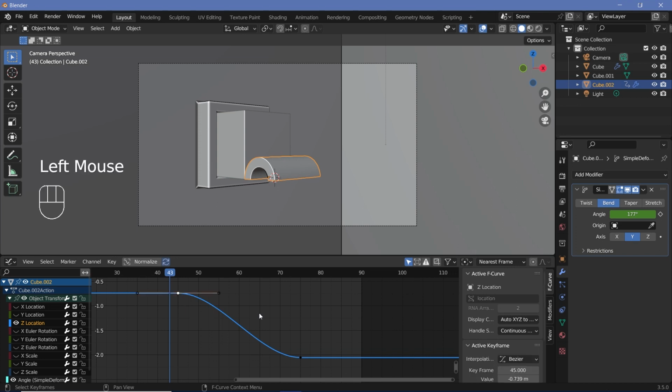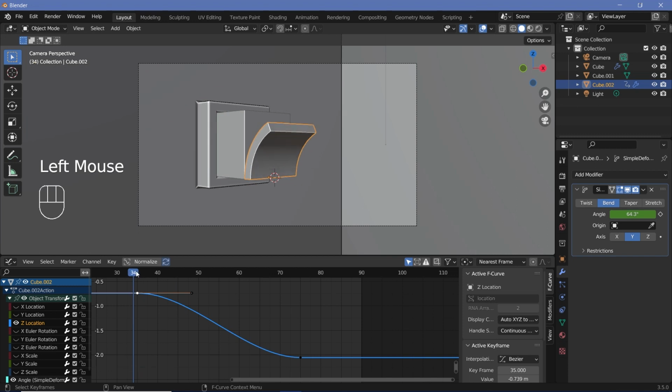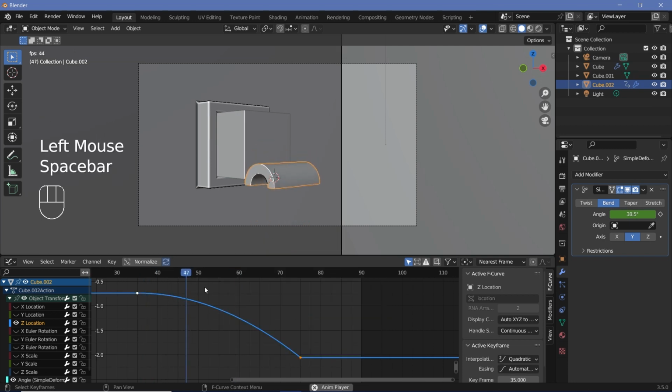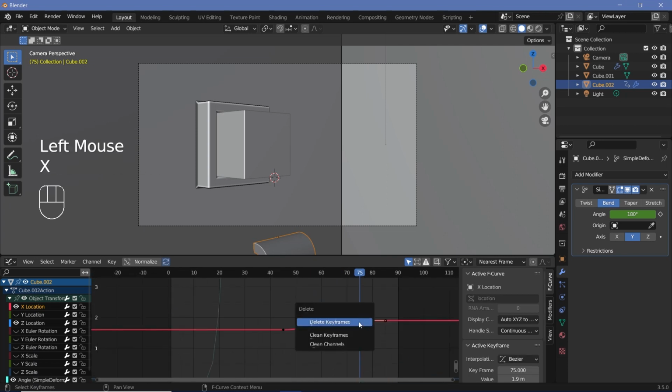Now just select this, grab it on the X and just move it back a little so that it starts falling a bit faster. And how things fall, they don't slow down. We're going to have to take this. You can actually select both of these, press T and change it to quadratic because quadratic is natural falling. And along with that, I do feel like it's getting pushed out a bit. So I'm going to switch on the X location and delete this keyframe.